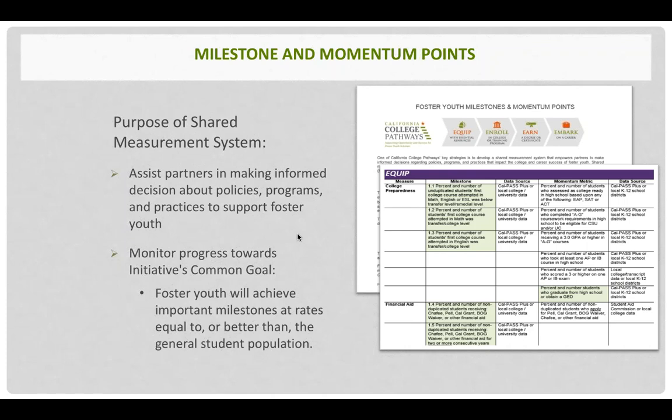I wanted to give you a little bit of background of how the data dashboard came to be. Several years ago, under the auspices of the California College Pathways Initiative, a number of funders and practitioners came together to try to come to some consensus about what, if we were to measure what was happening to foster youth as they transition to college and hopefully complete, would be some of the key milestones and momentum points that we agree would be important to pay attention to.